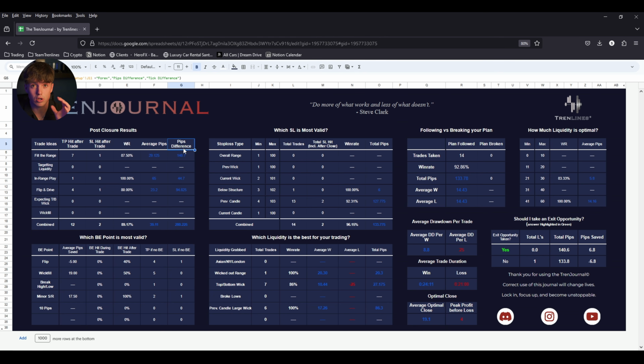This is from what you close, so the pips that you actually realized if you just let the trade run and either hit stops or take profit. And we would have been 140 pips better off. So that's important to know. So when you're looking at which stop loss type is most valid, the important thing to note on this channel is that all of these are interchangeable.